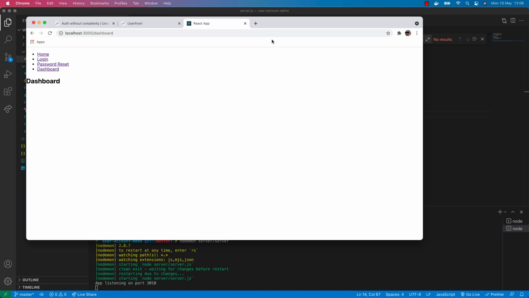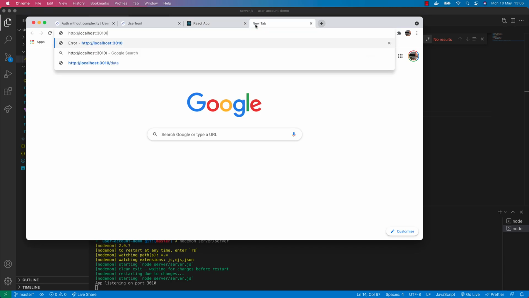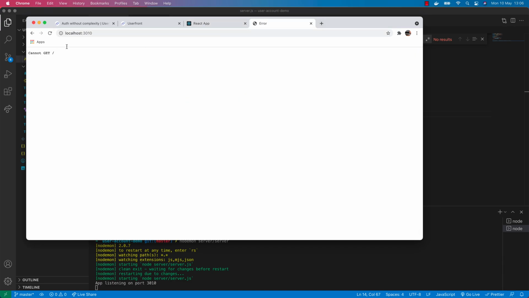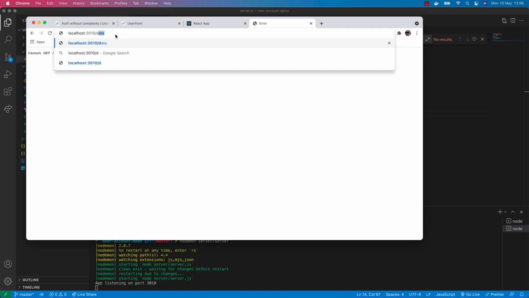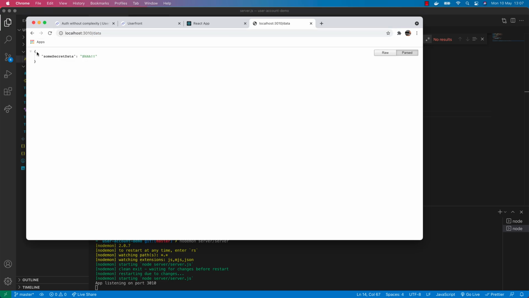So if we go back to the browser, and we go to localhost 3010, we can see there's nothing there on the main endpoint, but if we go to data, the endpoint that we created, you can see that that object is being returned successfully. So that seems to be set up and working okay. Let's actually get this API call into the app and display it on the dashboard.